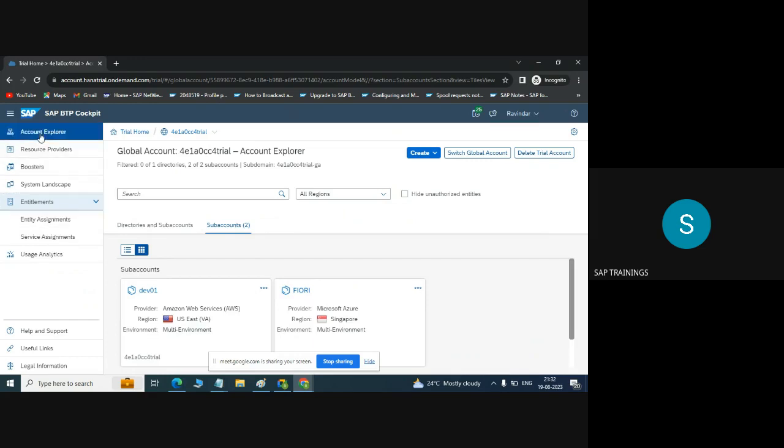This is the account explorer, which shows what your global account looks like. This is the home page here.